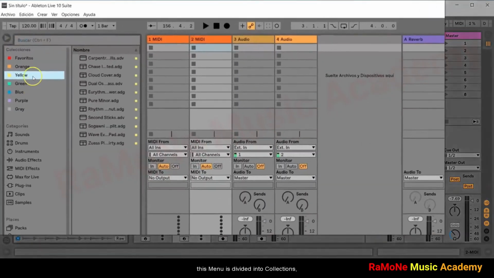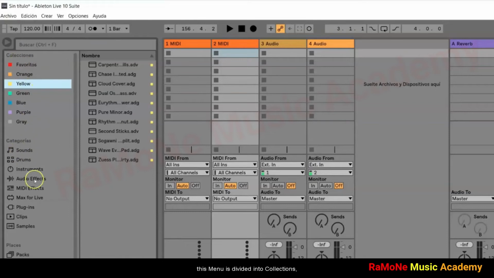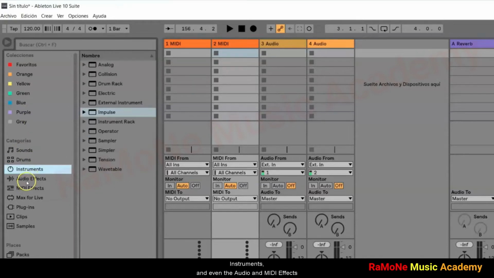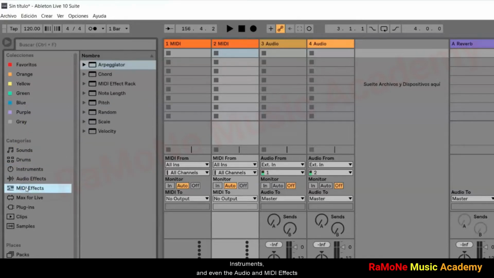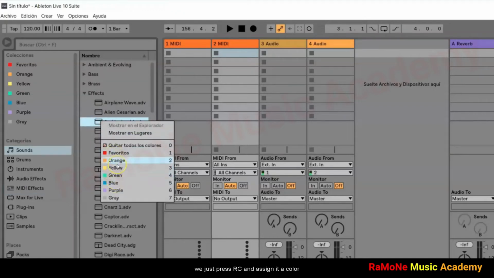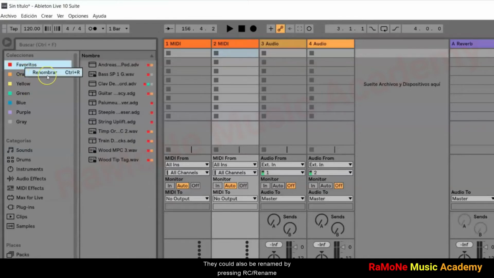This menu is divided into collections, categories, and places. We can organize by color our sounds, our drums, instruments, and even the audio and MIDI effects. We just press right-click and assign it a color. They could also be renamed by pressing right-click, Rename.